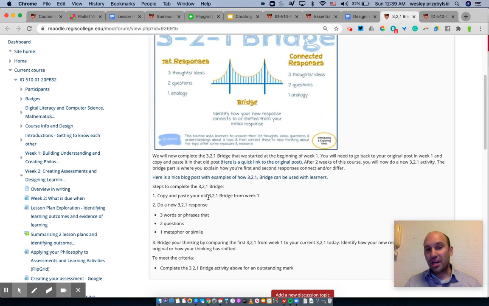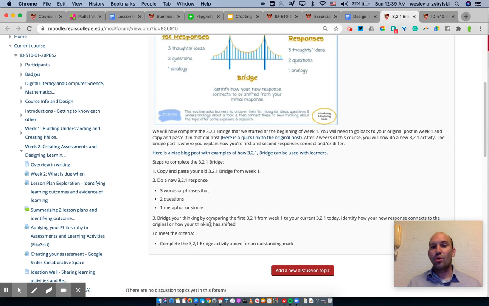And you will actually be copying and pasting your 3-2-1 bridge from week 1, and you'll be redoing a new 3-2-1 bridge and then bridging your thinking. So, how has your thinking changed over the week? And what new learnings have really come up based on you doing a 3-2-1 bridge twice, in the beginning and in the end?